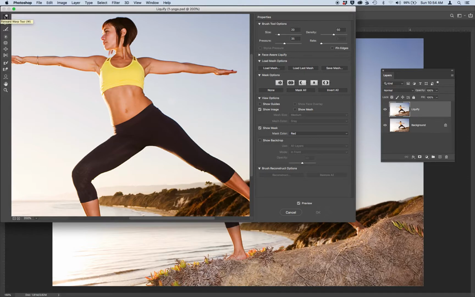So we're in a different panel right now. We're not in our normal toolbar. We're in this Liquify panel. Navigate over to your properties in the right corner and find the brush tool options. I want you to make a brush that is 20 pixels in diameter. I want you to make your pressure 35 and your density 50.